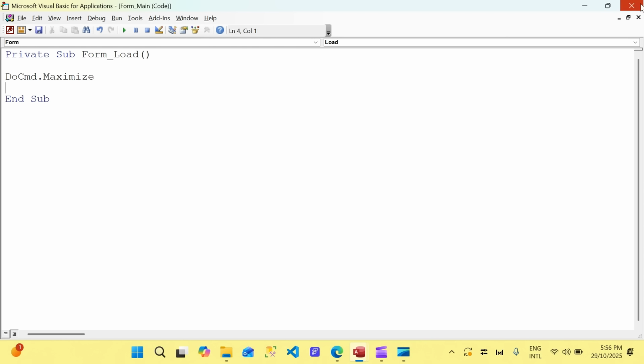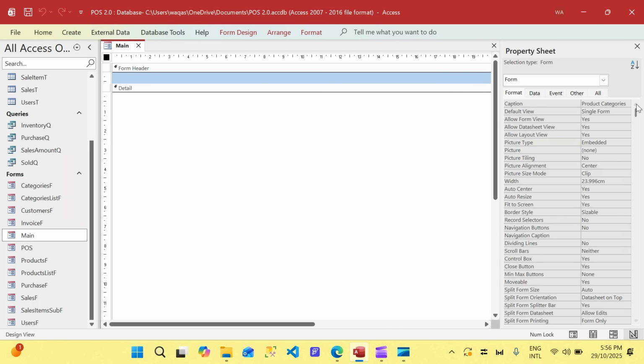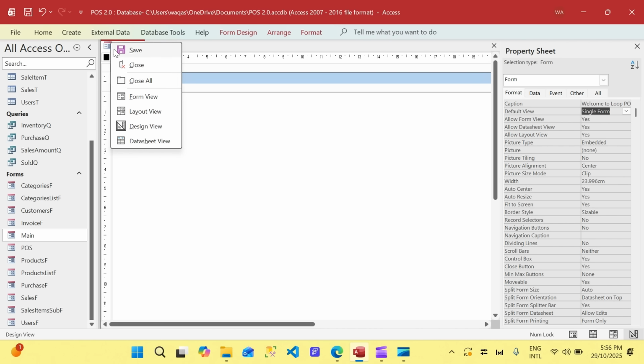All right, and let's go ahead and go to the form view, and now you can see it is covering the entire screen. Well done. Now let's go ahead and change the caption. So we'll say, welcome to Loop POS systems, right? Something like that. Okay, so now we have got it.